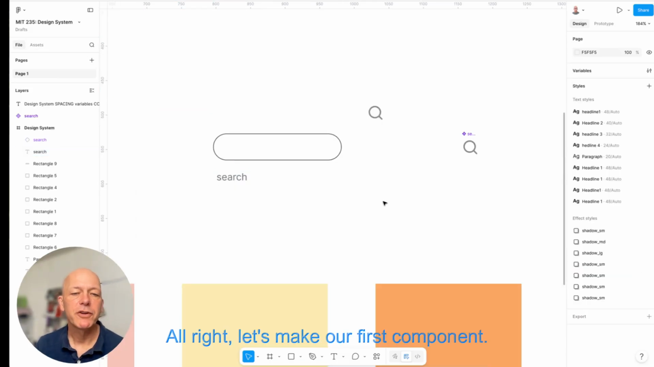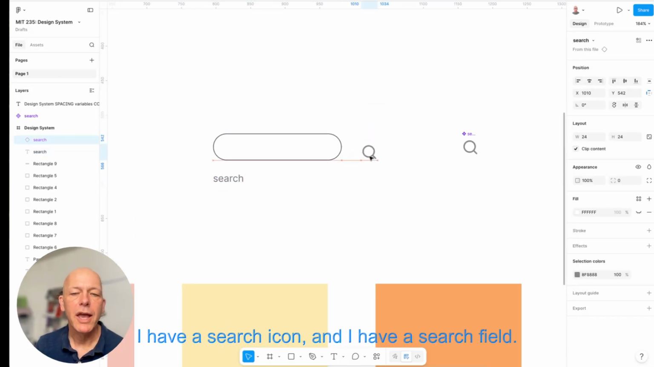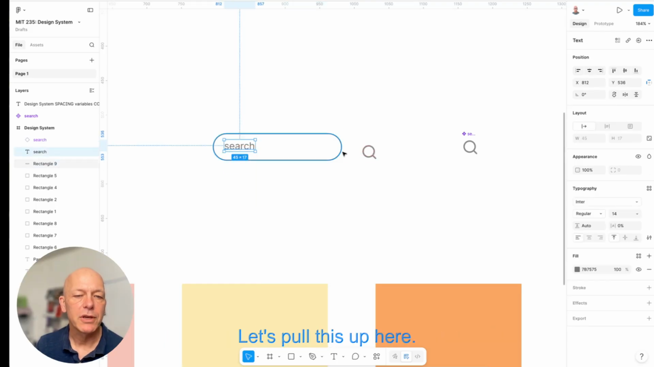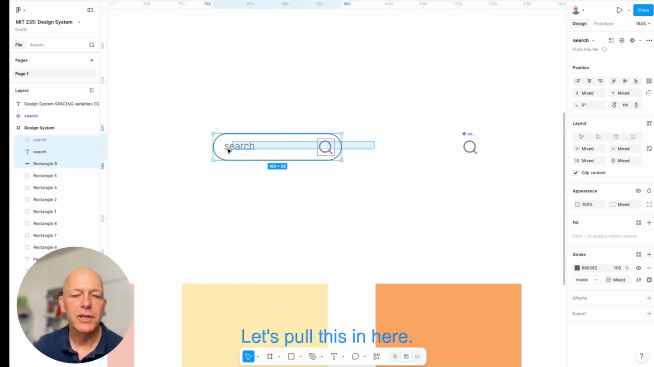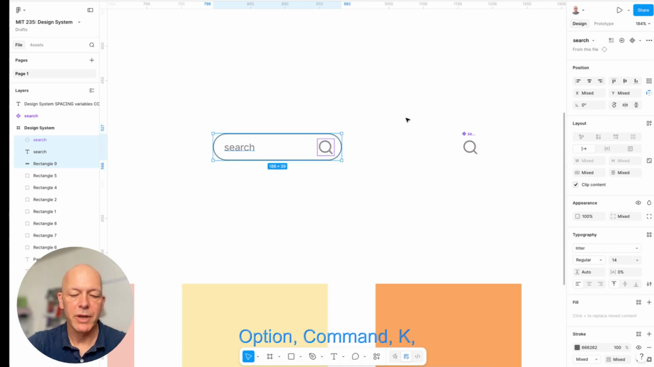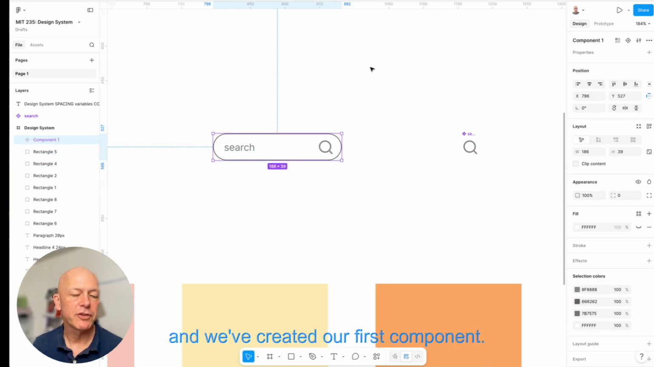All right, let's make our first component. I have a label, I have a search icon, and I have a search field. Let's pull this up here. Let's pull this in here. Let's make sure that these are aligned, and let's hit Option Command K, and we've created our first component.